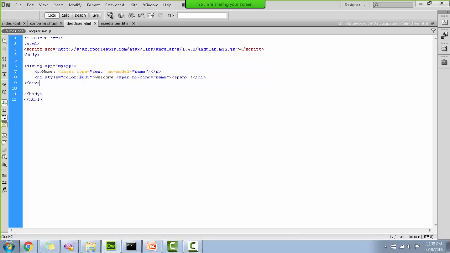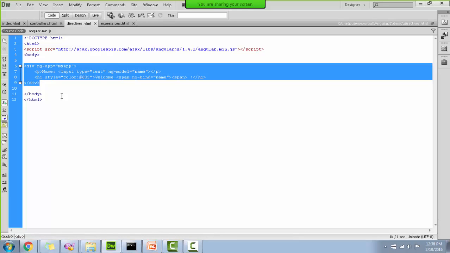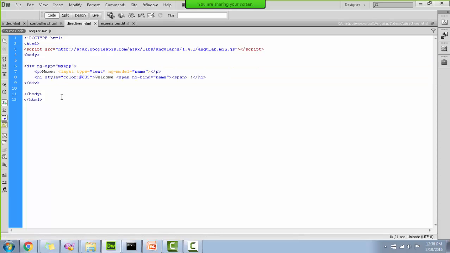Let's come to an example using these directives. Here we have specified the ng-app directive. That means our AngularJS application resides in this particular div. The whole of this is the main container of the AngularJS application. Inside this, I've taken an input type text field and set the ng-model directive of this input field to name. So whatever value I type in this input text, it will be bound to this variable called name. The name variable has the value whatever I type in this input text.